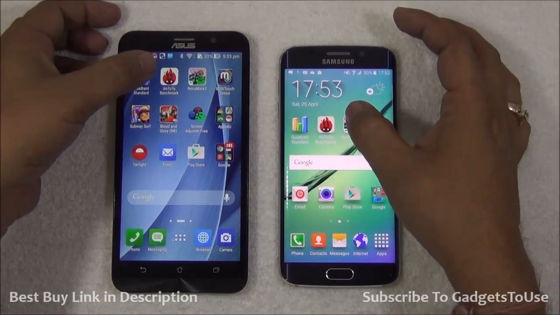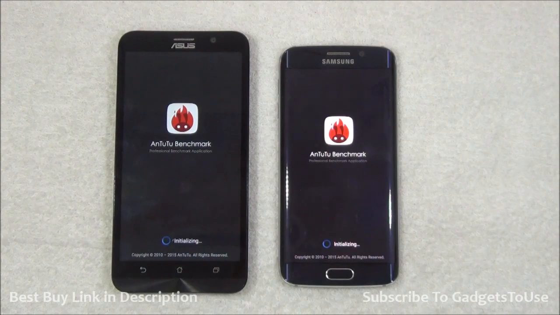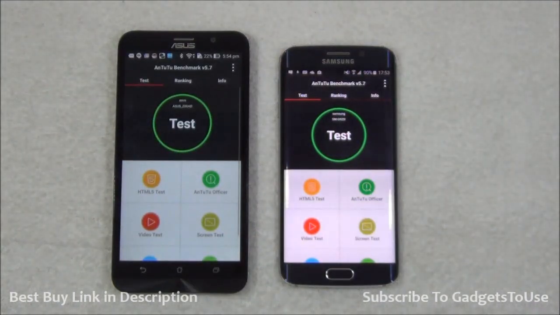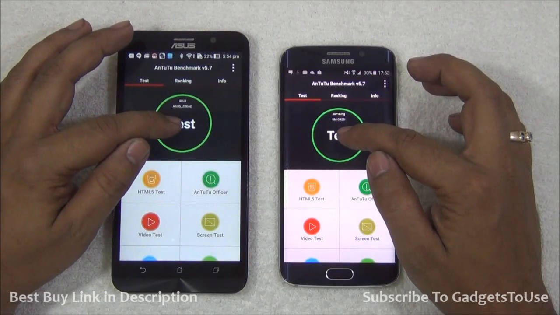We will run Antutu 2 first of all. So it is running right now at the same time on both of them, and we are going to start this test at the same time on both of these devices.